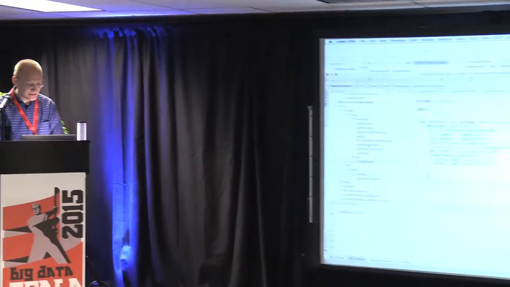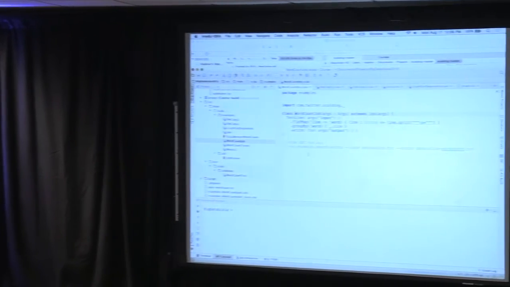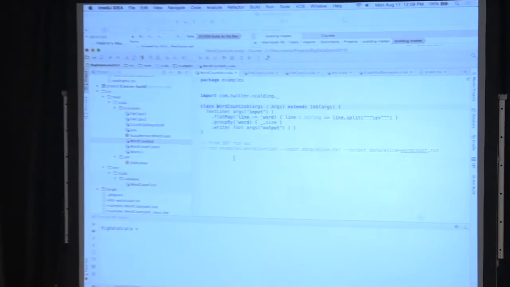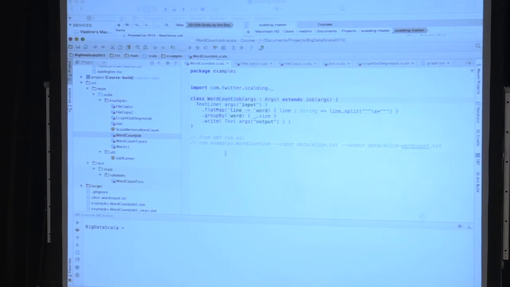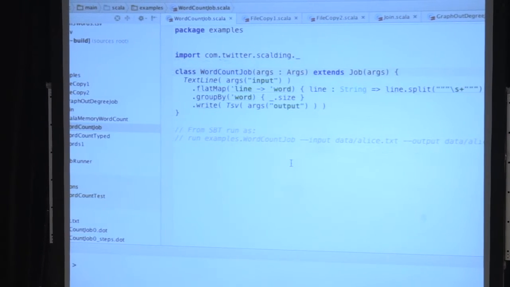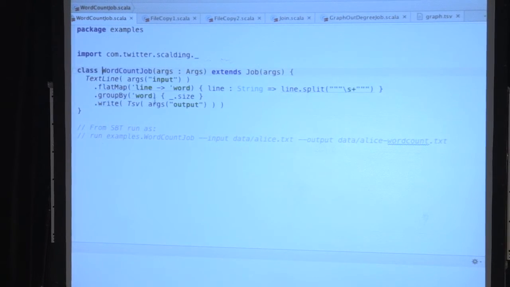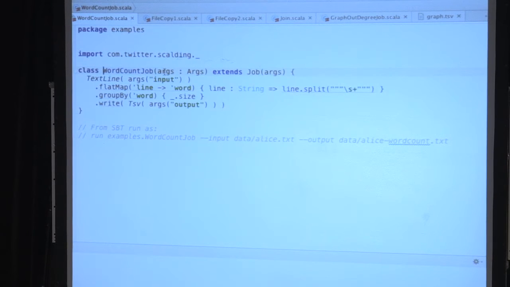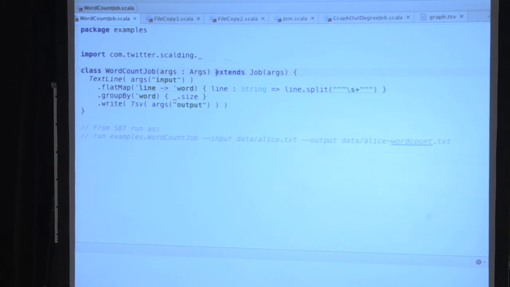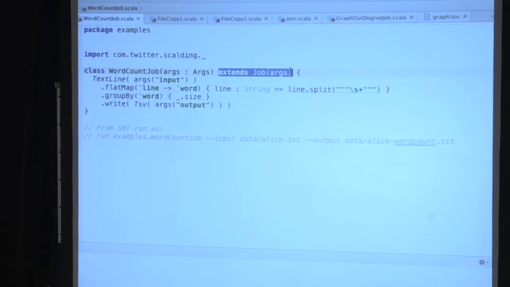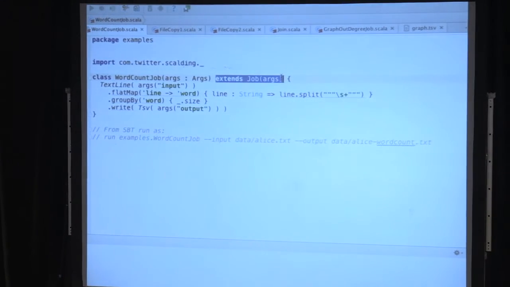So I have prepared a couple of examples, and here we have a rather ordinary Scalding project. The first project that I'm going to show you is the obligatory word count. So what we have here is a word count program in Scalding. It begins with the class that is going to accept certain arguments, and this class is going to extend a class Job, which is taking the arguments.